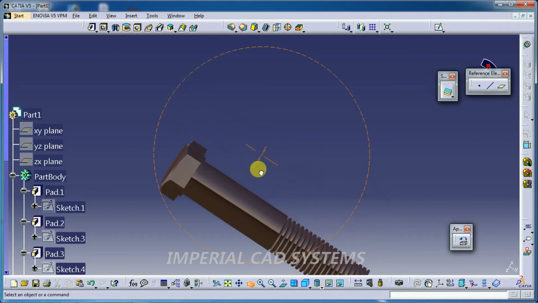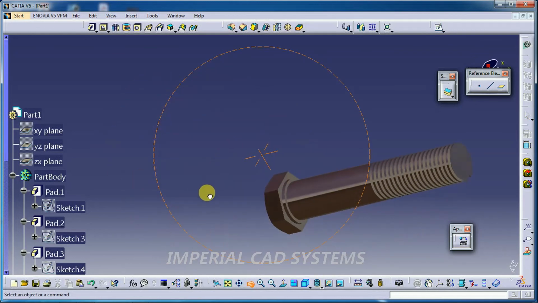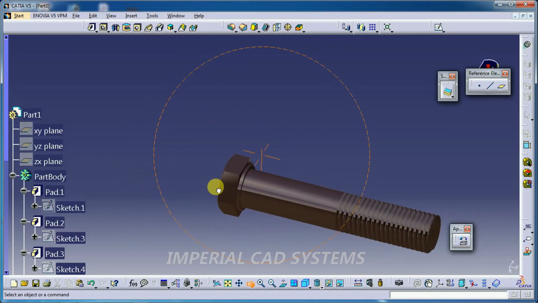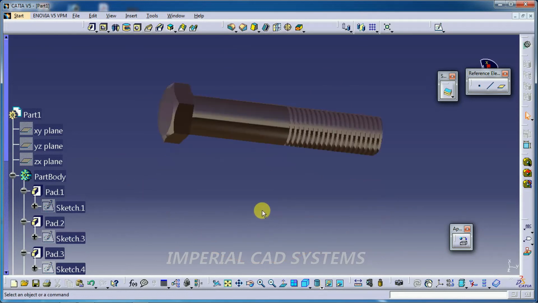So like this is the process to create a fastener, hexagonal bolt on CATIA V5.